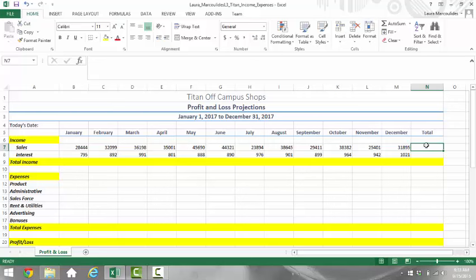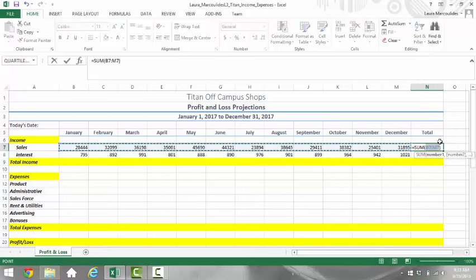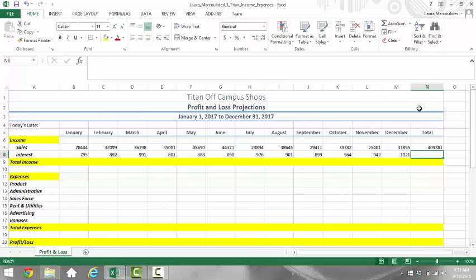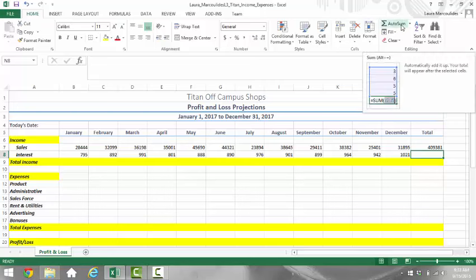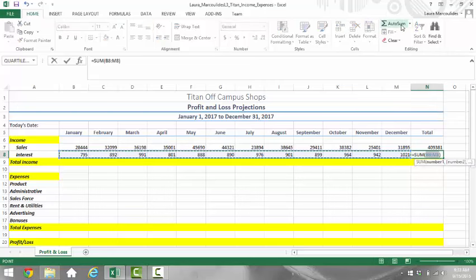You can either type it in manually, or you can go up to this auto sum option up here under the editing section of the home toolbar. And if you click on the down arrow, you can see that you have a lot of different options. We just want the sum. What it first does is it looks above it. If it doesn't find any cells, then it looks to the left, and we just press enter to accept that. And we'll do the same thing for this next interest one, and we're going to accept that.